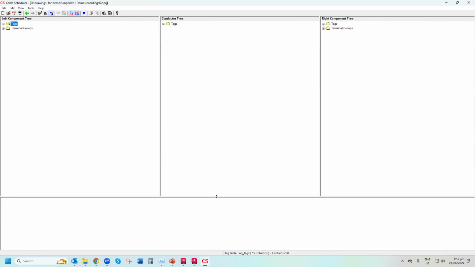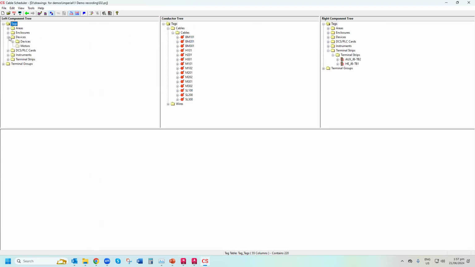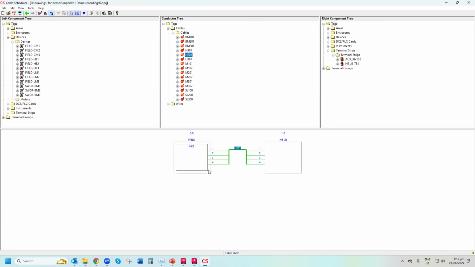Connection view. Okay, first of all, let's go and have a look at my terminal strips. There they are. All my cables and wires. There's my cables, and there's all my devices. All right, there's my H201. Okay, now on one side, it's connected there to my HE2. But on the other side, I want to run it into my terminal strip.